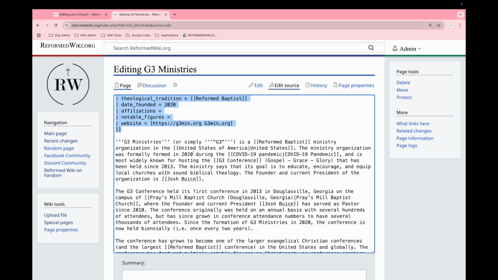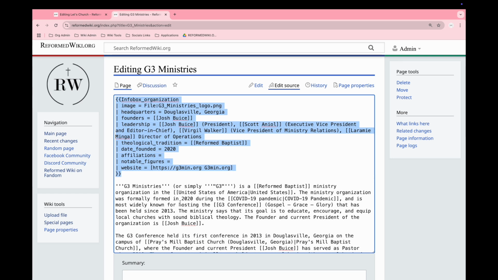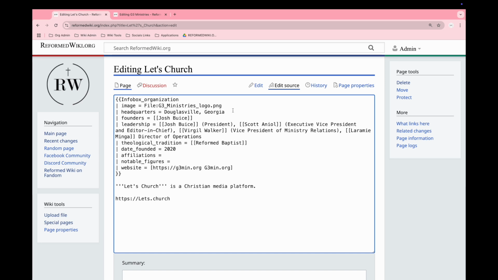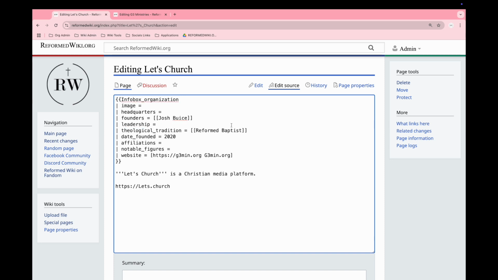The rest is paragraphs we can write up, and it's not going to be relevant to Let's Church, so we'll just copy this info box set up and paste it here and clear out all of the fields, and then we'll replace it with fields that actually are relevant for Let's Church. So I think Let's Church was founded in 2023, and it's just a Christian media platform, so we'll just put Christianity there, and it will change the website URL.